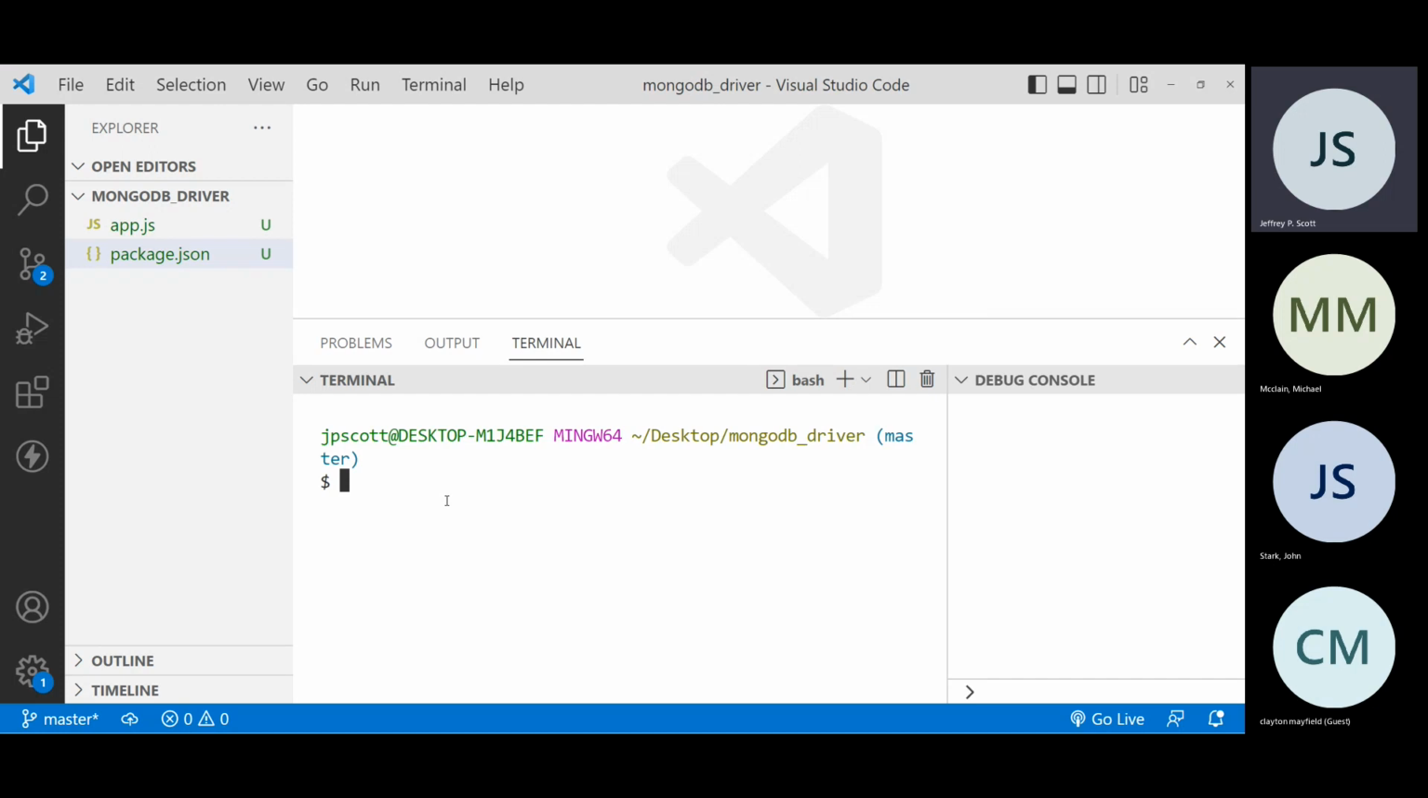All right. So with that said, it might sound like you're thinking, well, you just said that. No, just take my word for it. We're not going to include Express. So we're going to put in here npm i mongodb. All right, that's going to add the driver.